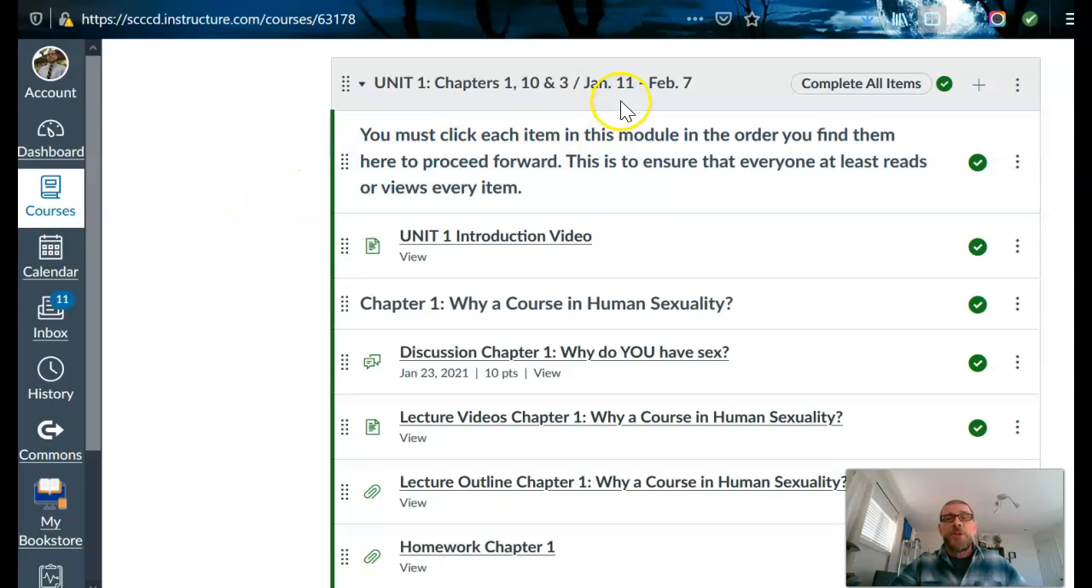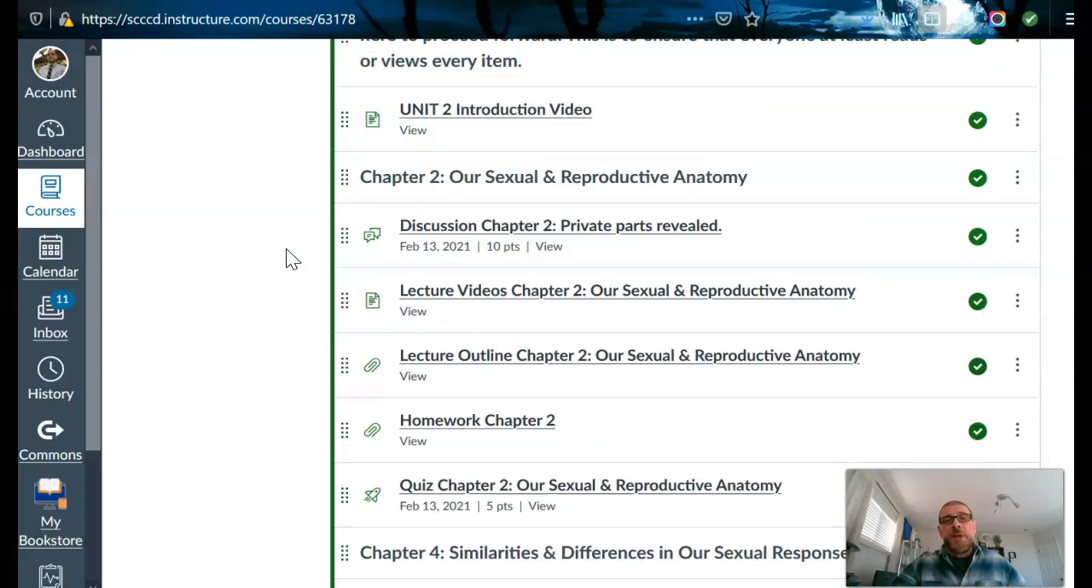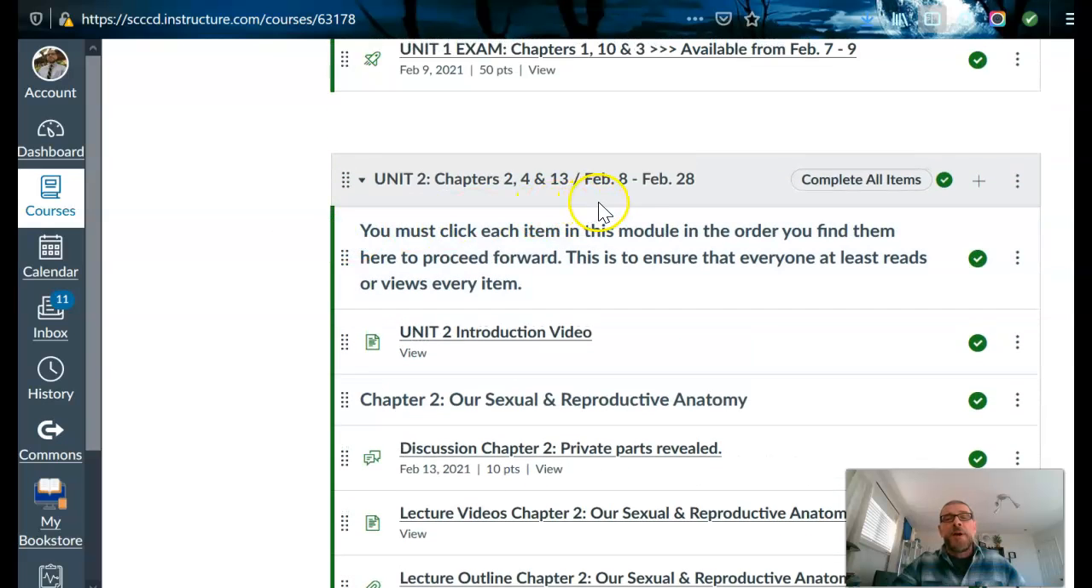You can see our first unit open up on this date here, but the next unit will have a different opening date. You'll see down here as I scroll ahead a little bit there. And until that date comes, you will not be able to access that unit. So you can only work so far ahead.